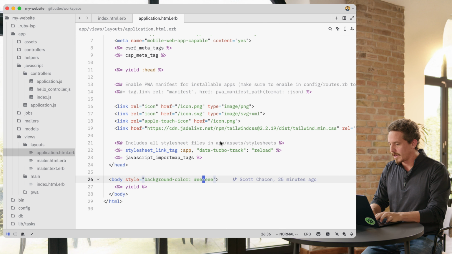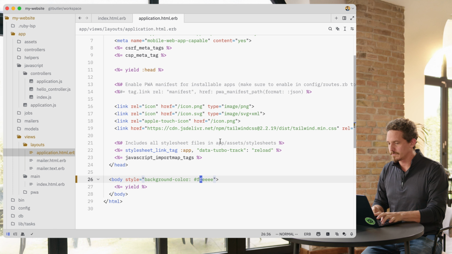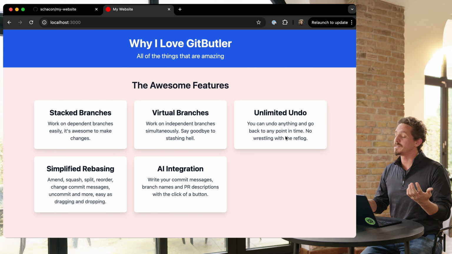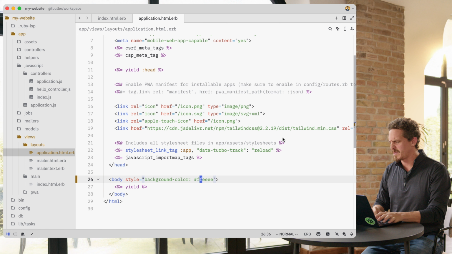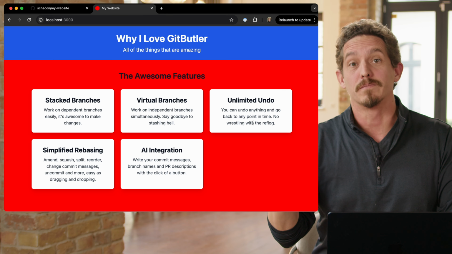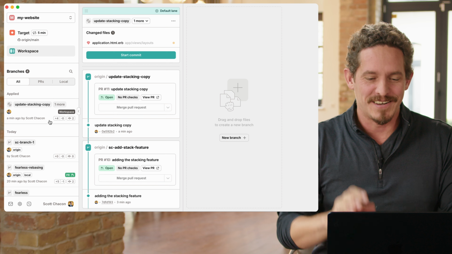So I go in here and I update the background color. I have this nice light pink background color. Let's make it pretty bad here. That's better. That's much better. So let's go ahead and do that.